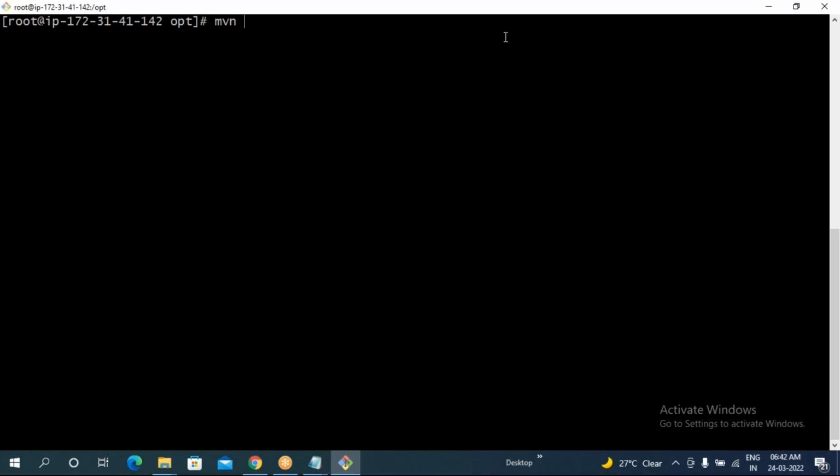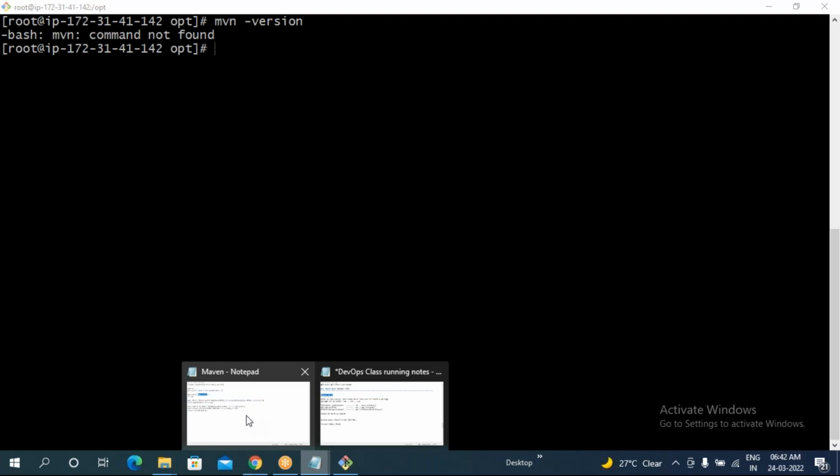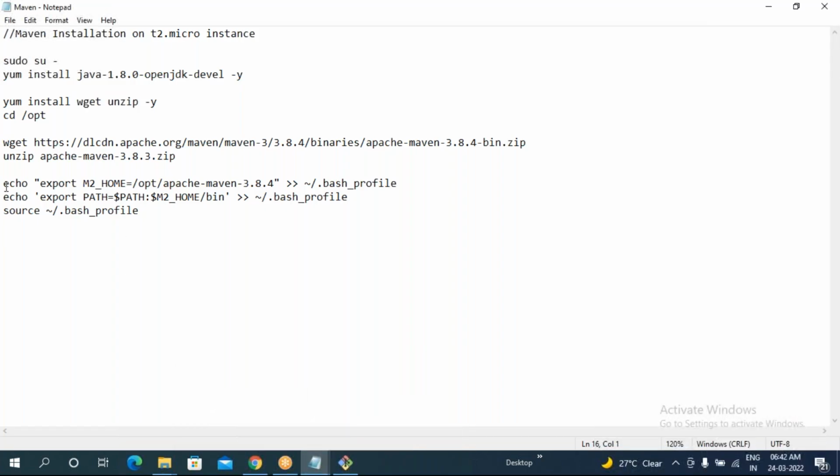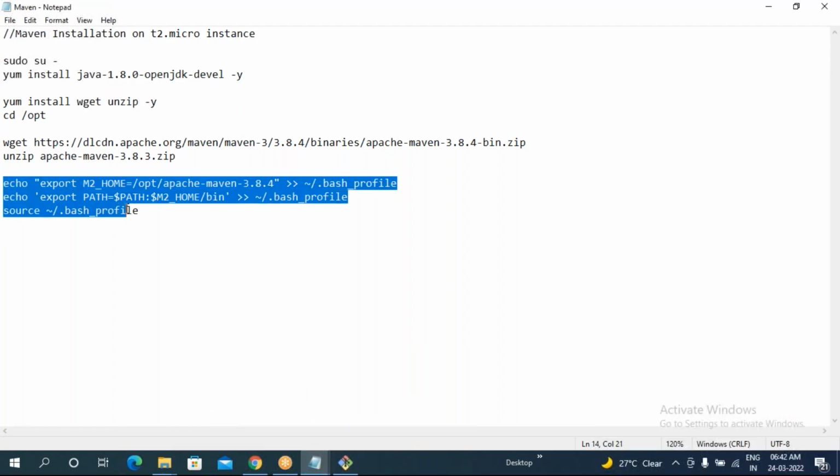Okay. Let me check the version. Which version of maven have I installed? It is showing maven command not found. Why? The command does not work. Why? Because I have installed maven, but I have not set up the path. How to set the path? I have documented it clearly. You can see, if you execute these three commands, definitely maven will work.